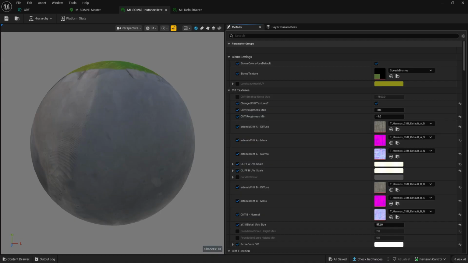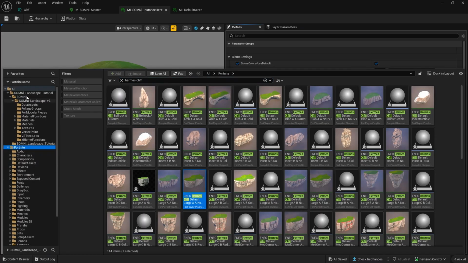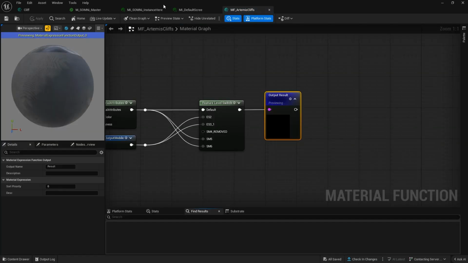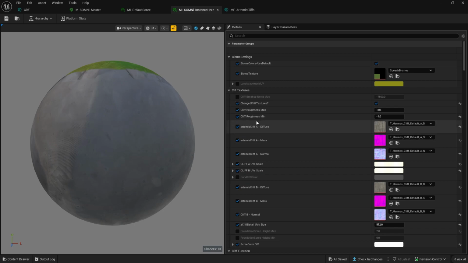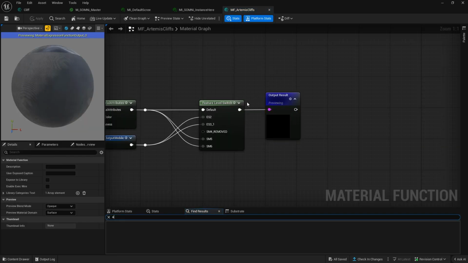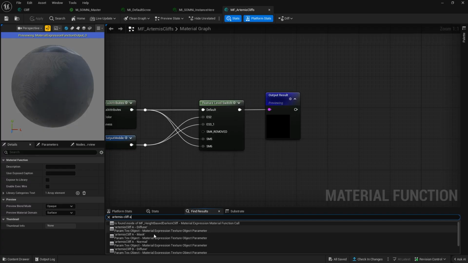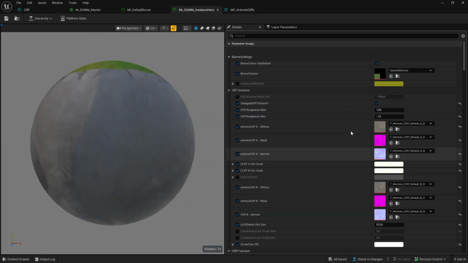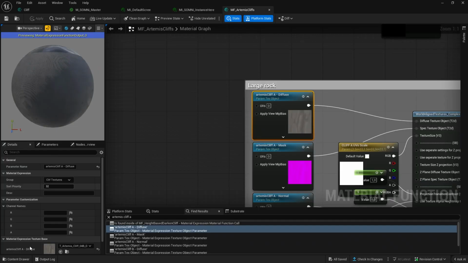So what I'd have to do is just look up in the SOMNi folder, Artemis cliff. There it is. It's the same one. And then it says Artemis cliff A diffuse. I do Control F, Artemis cliff A. And I found them. They were right here. So I want to use this texture. I just put this in here. This texture here.